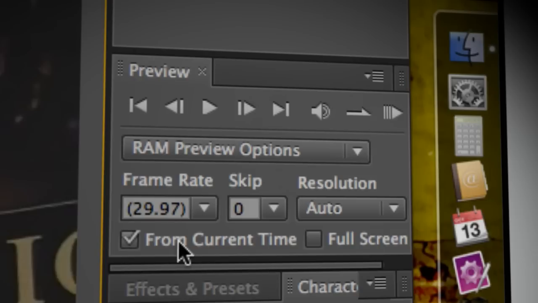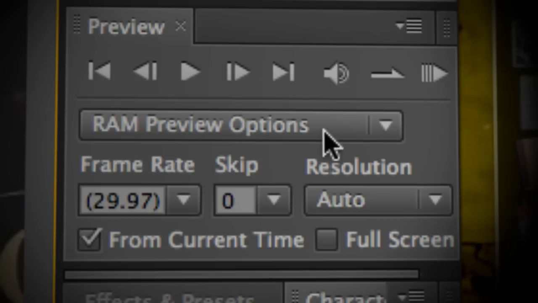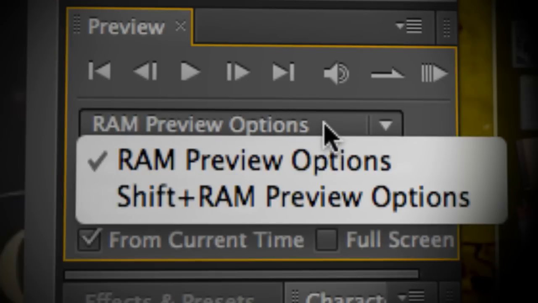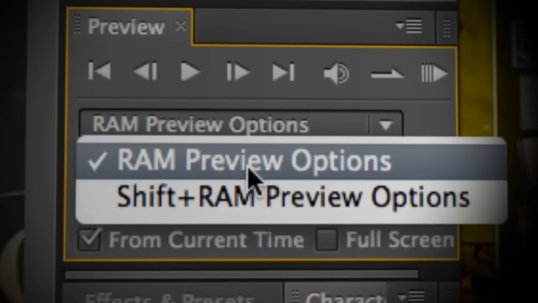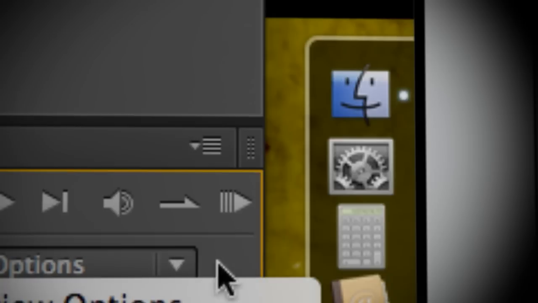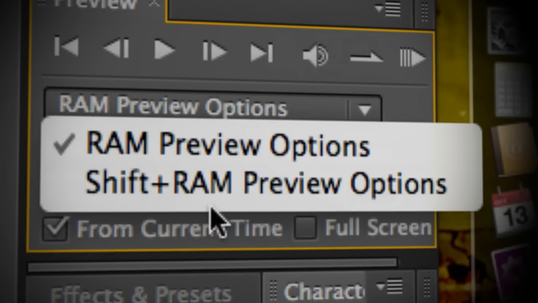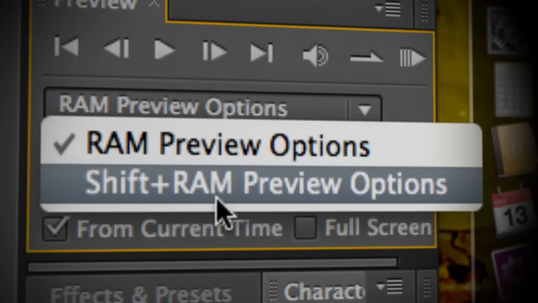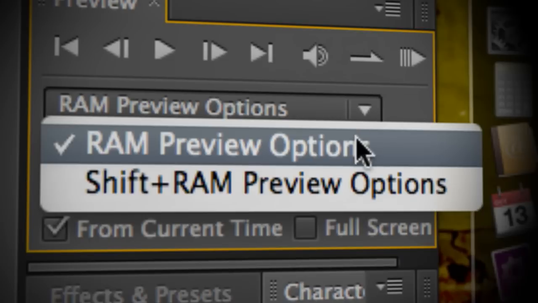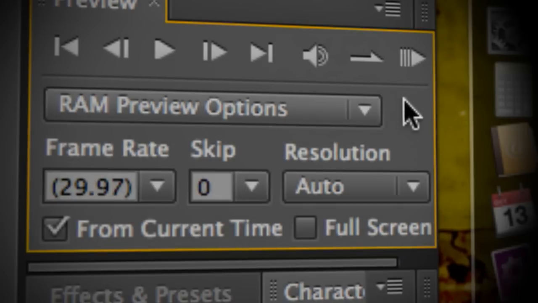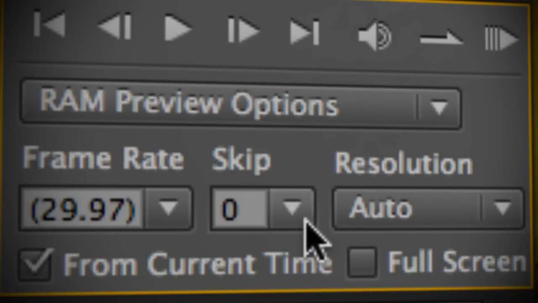So we can do some things about RAM preview performance by coming up to the preview window here and taking a look at this dialog here. Now we've got a combo box here that basically gives us a couple of different configurations. The RAM, normal RAM preview options. This is what would be affected if you just push the preview button, or what's called the shift RAM preview options. If I hold the shift key down and push the preview button, there's a different configuration that can be run for RAM preview. So I'm going to go ahead and set up both of these.